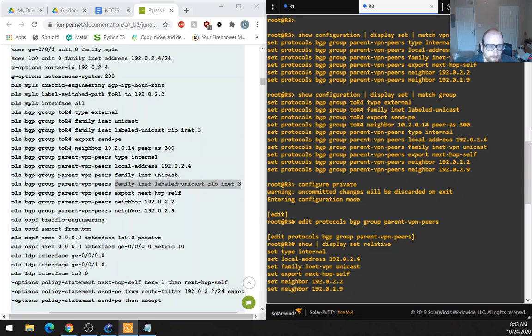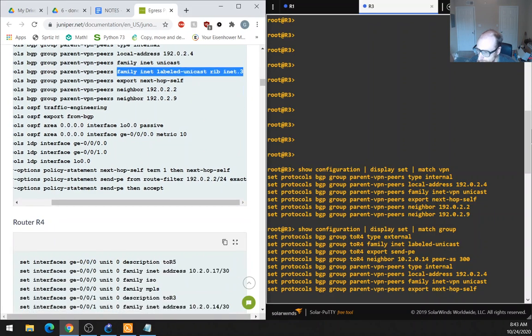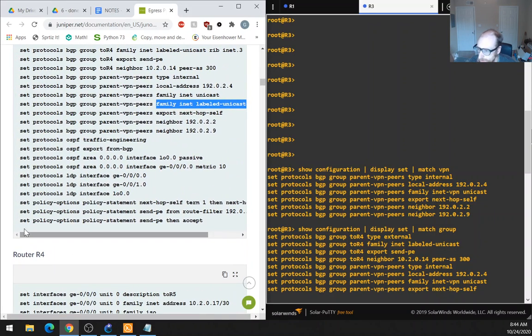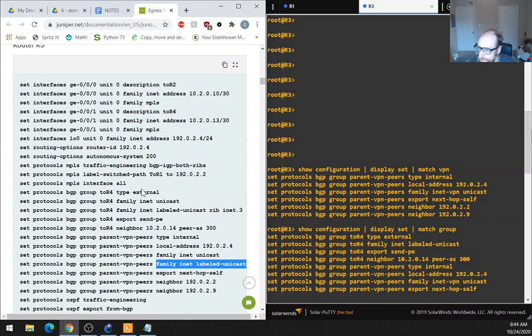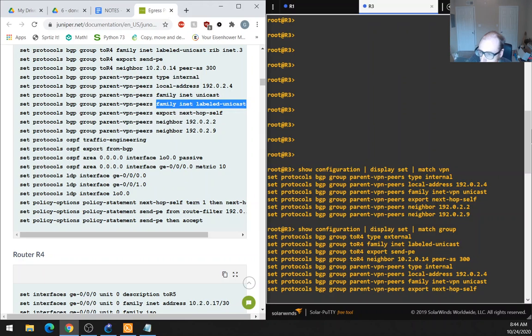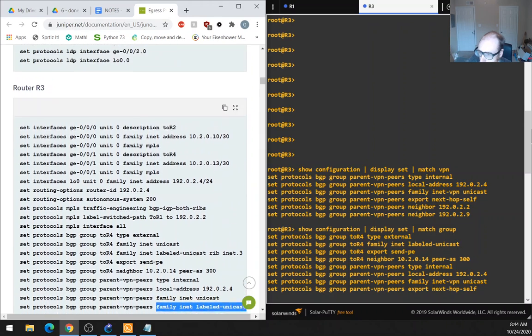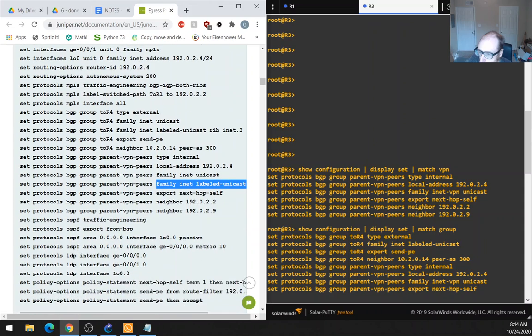I want to look at this. Oh, this isn't the... Wait, what? I wanted to look at... Wait, there's no routing instance on this? Okay, I did not think that would be true. I thought there'd be a routing instance here. So yeah, that really threw me for a loop.